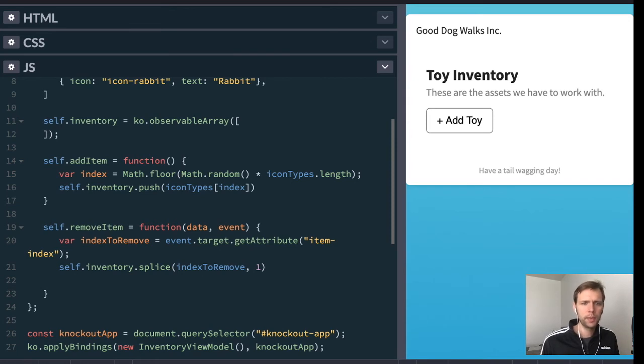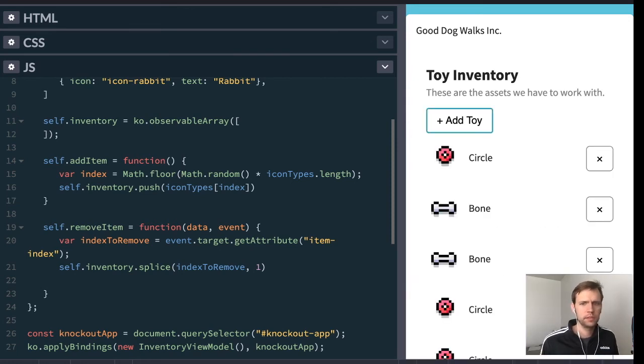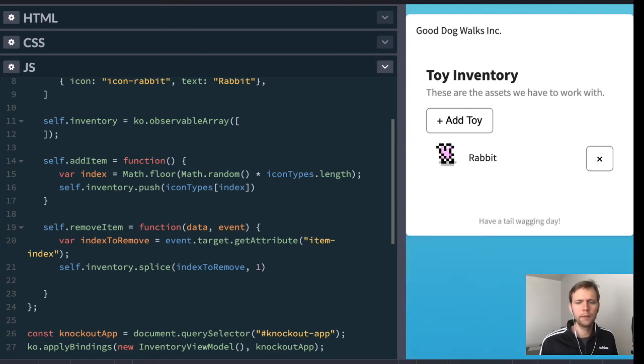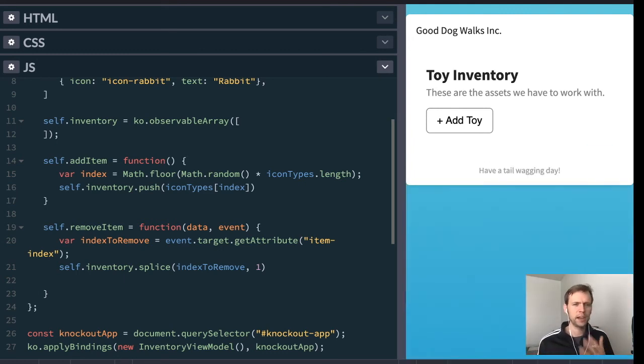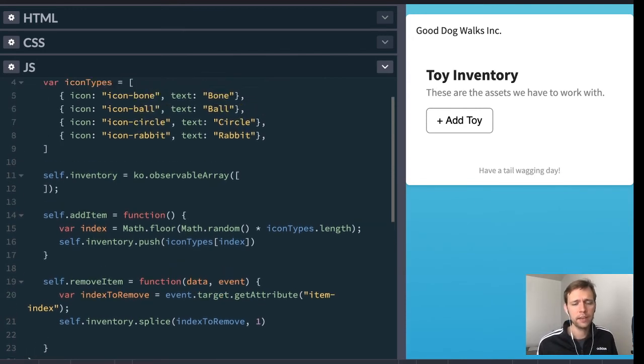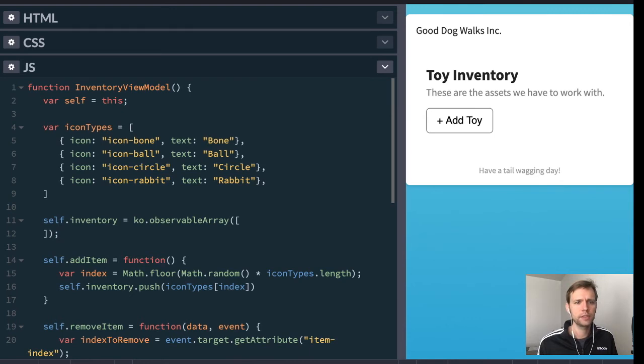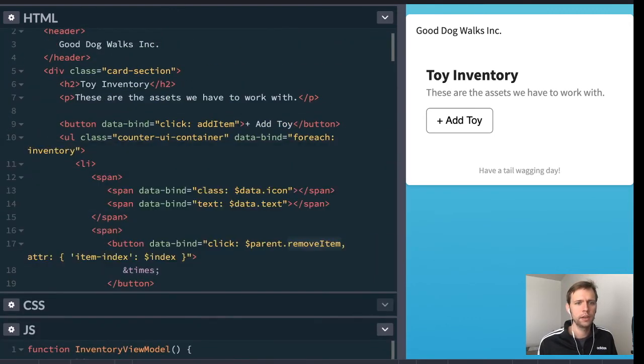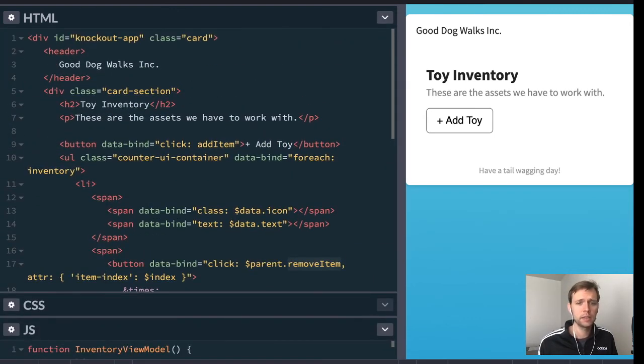So here's a problem. I can keep adding stuff all day long to the point where you will never see it because the window crops it out. This list just goes on forever and ever and ever. There we go. And so what if we wanted a way to limit how many items could be added to the inventory? That is simple to do, and it introduces us to a new thing you can do in Knockout in the data bind attribute, another tool in the toolbox.